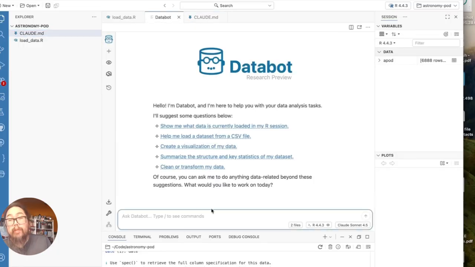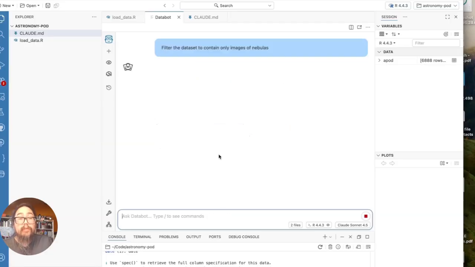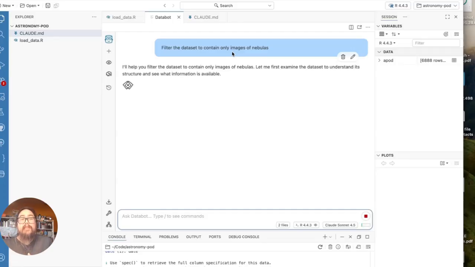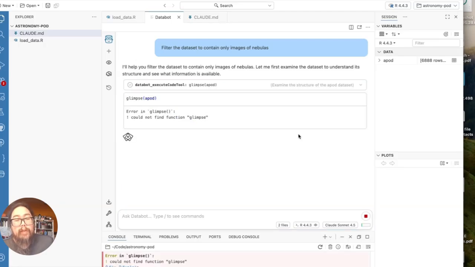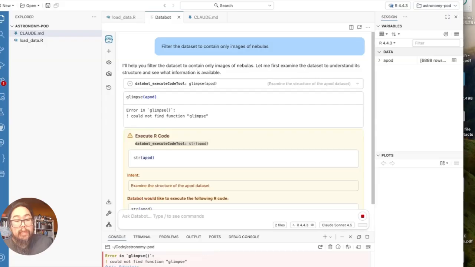Okay, so let's filter the data set to contain only images of nebulas. This is actually not going to be a completely easy task, but let's see. Okay, so it needs to take a look at the structure of the data. So we're going to allow it. And it did not work.